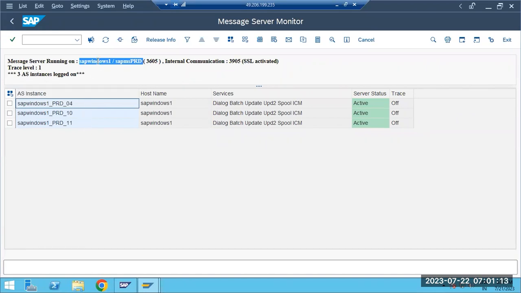If the message server is down, all the application server instances will be down at a time. This is the message server related issue. Sometimes the message server won't respond, and then the application servers will disconnect.